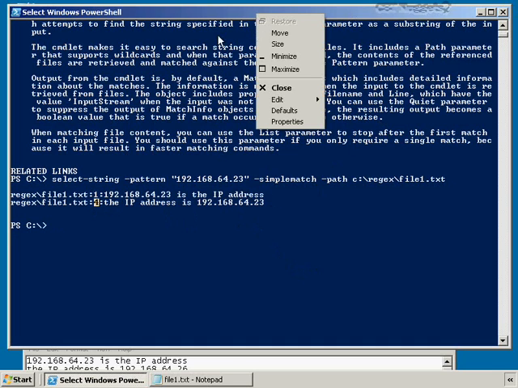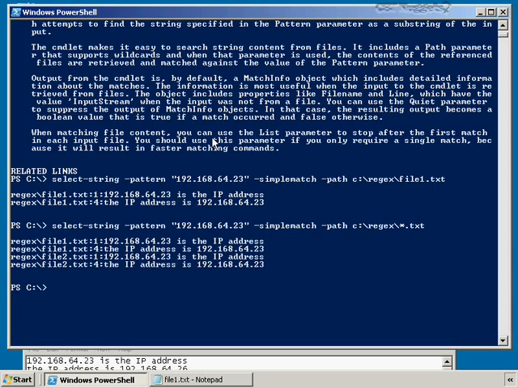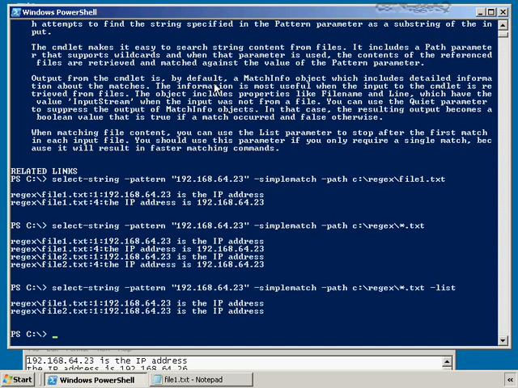What's really cool though is that this path can accept wildcards. So go to that folder and get every text file, and it'll show me both files contained that IP address on lines 1 and 4. Now maybe I'm not really interested in the specific lines. Maybe I've got hundreds of files and I just want to pick out the ones that contain that particular string. No problem. -List. Now instead of matching every single line in every file, it'll just show me the files where that string exists at least one time.